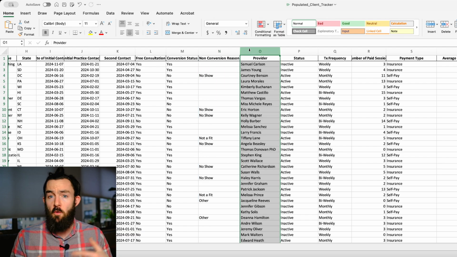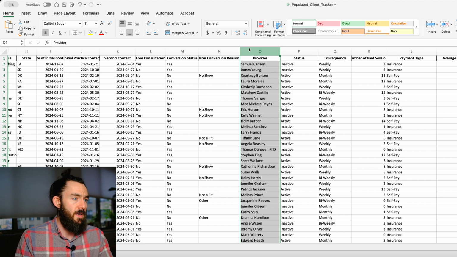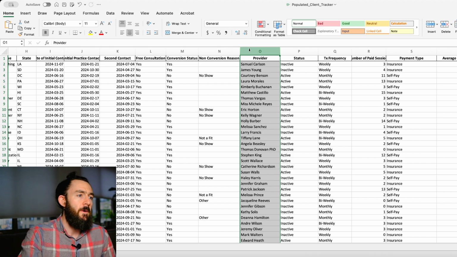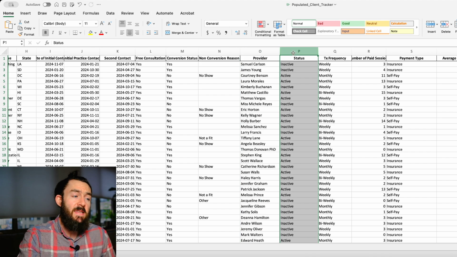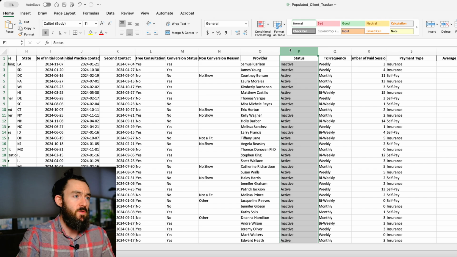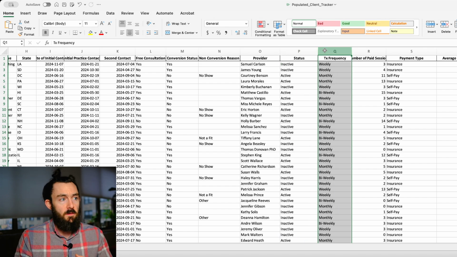Provider, this is a column. If you're running a group practice, you can have your different providers in here just to get a sense of what clients are with who and how many clients they have. So provider is really for those running a group practice. We can have a status column. So are they an active patient? Are they an inactive patient? Are they discharged? Are they no longer a patient? So this is a helpful column to have as well. Treatment frequency. So if they're active, are they weekly, bi-weekly, right? That kind of thing.